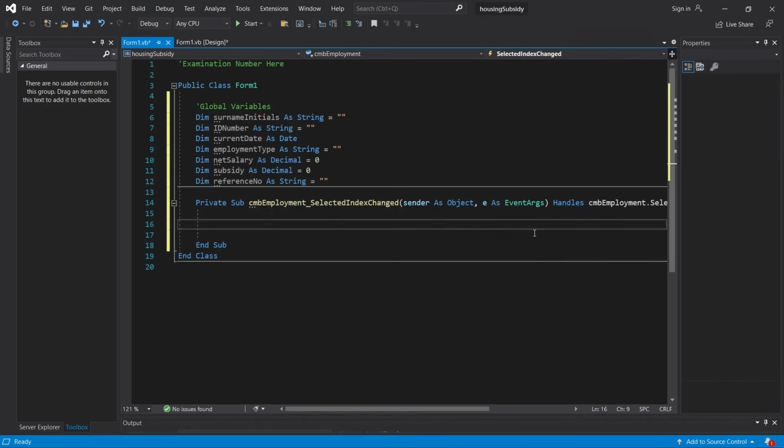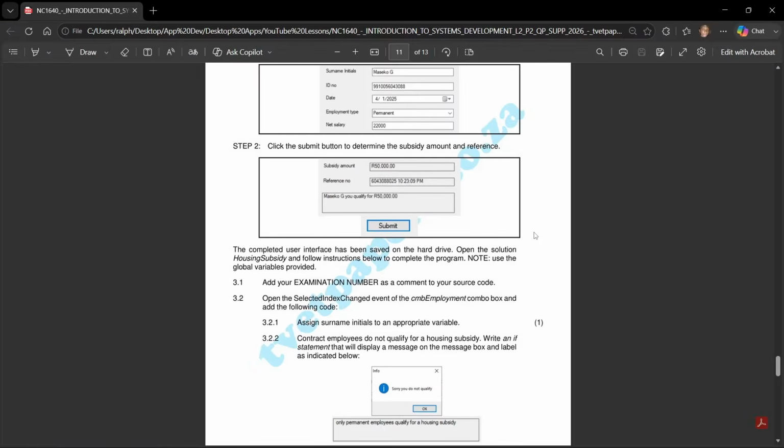Now the selected index changed event occurs when the user changes the selected item in a combo box. It triggers whenever the selected index of the combo box changes, whenever the user, or in this case the employee, selects any item inside that combo box. Let's go back.